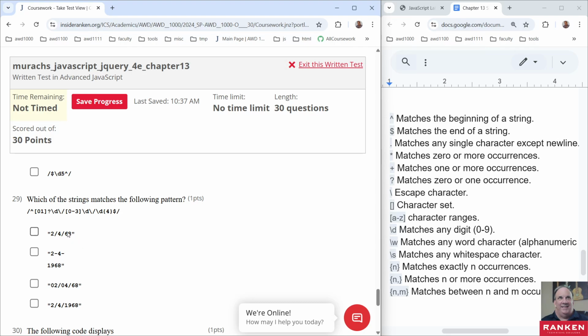So by process of elimination, you can get rid of the first one and the third one because you need your 4-digit year. So you've got this one and this one. And here you're not using any dashes, so that's not going to be relevant. So the answer to this one is going to be D.